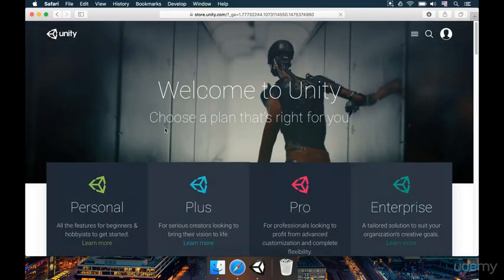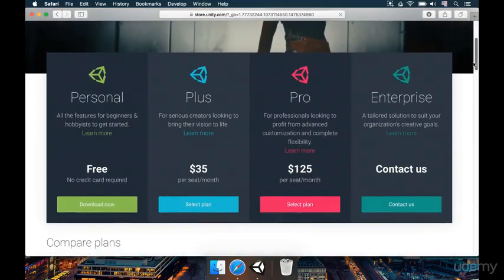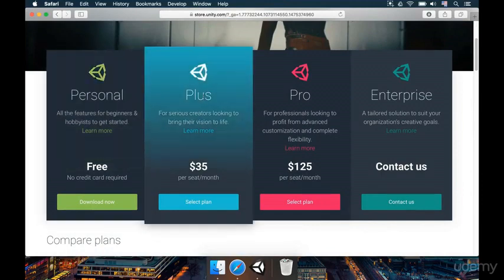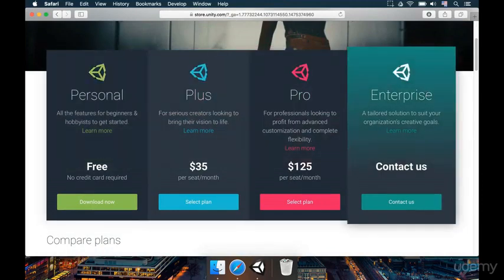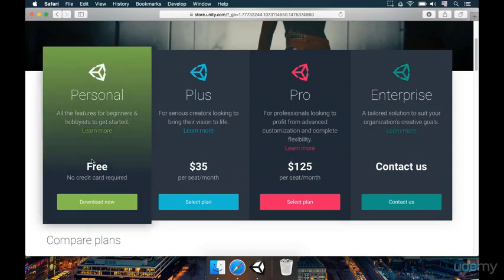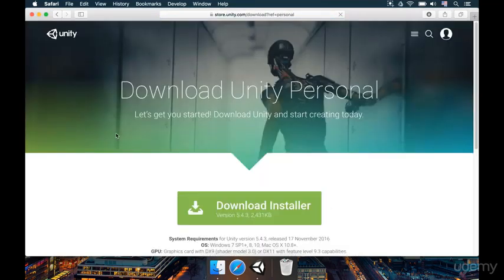Once you click here, you're going to be taken to another page where there are going to be some options. So we have the personal version, but we also have Plus, Pro, and Enterprise. But don't worry, you don't have to pay right now. The personal version is completely free, and you can even publish your games to the store. There are a few restrictions that it's important for you to learn more about by clicking this Learn More link, but you just have to click on the Download Now button.